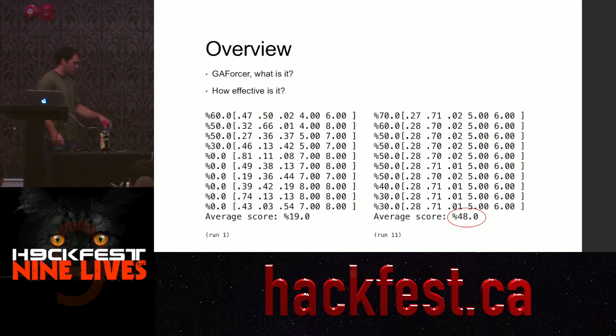And just a sample run here. You guys can see it, and it looks kind of confusing, but I'll explain it real quick. On the left is the first run of the program. This matrix has a bunch of different threads running, and each thread is taking a different approach to brute forcing, right?